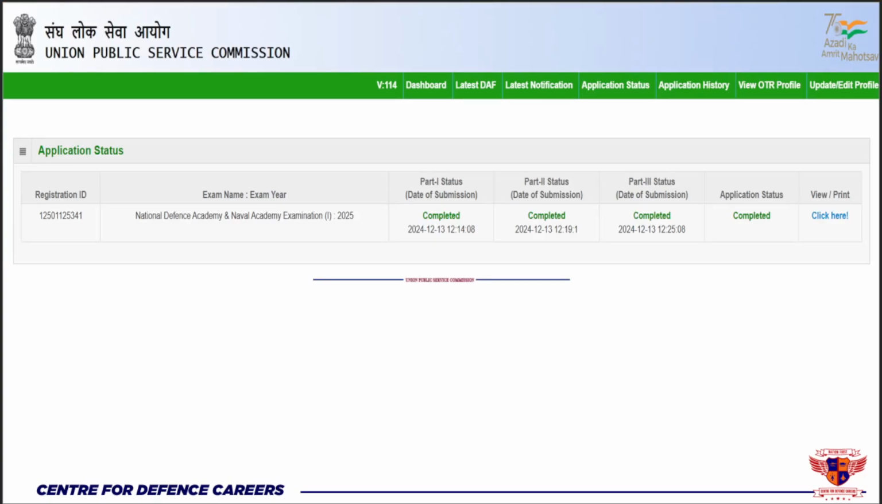There is no print option available as such, but I am very sure the UPSC will enable it in a few days' time, because the process has been changed slightly. So UPSC is also evaluating what things to add and what things not to add. All those things will be evaluated and it will be complete.